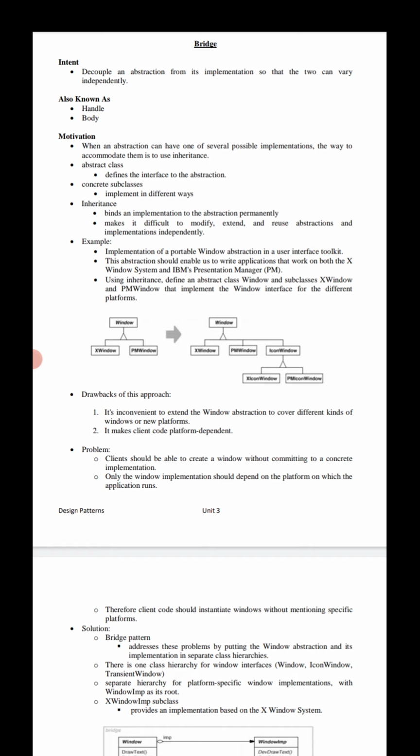Inheritance means one class can acquire the properties of another class. We need to define an abstract class. What is the meaning of an abstract class? An abstract class contains the interface to the abstraction, and the concrete subclasses implement it in different ways. But this approach is not always flexible.